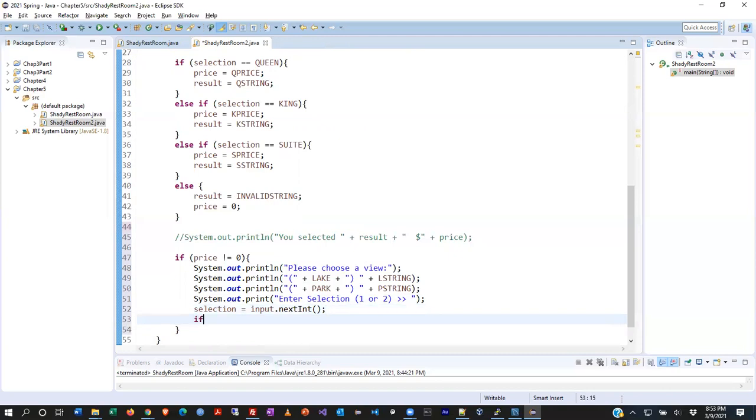Once again, we will check the selection. So I'm going to type if selection equals Lake or 1. Then what are we going to do? Well, here's what we're going to do. First, we're going to take the price, whatever the price is currently, and we're going to add to it the Lake Premium. So add that $15 to the price.